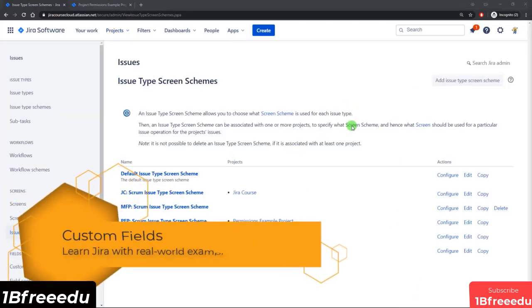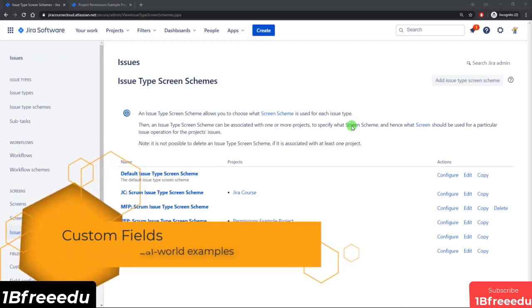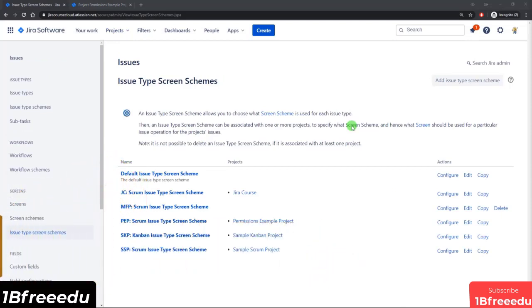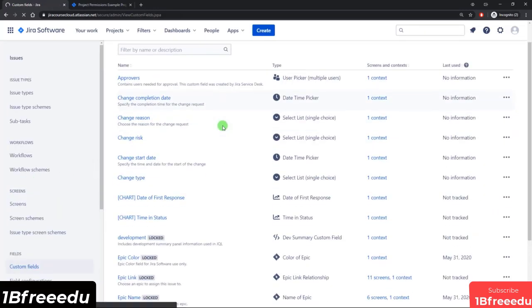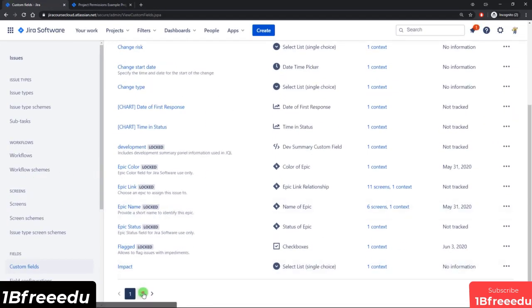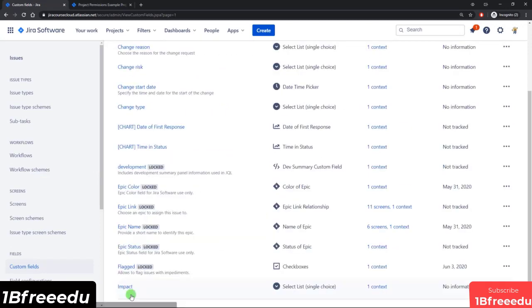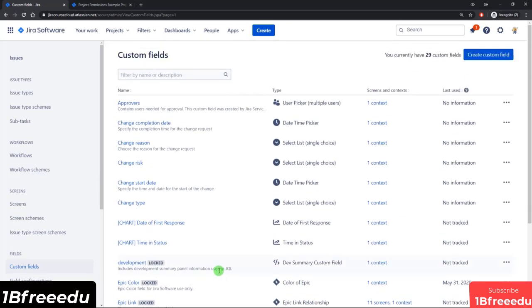Alright, we've created our issue types and corresponding screens for it. The next thing we'll be doing is creating some custom fields. So I'm still in the issues part of the Jira settings, and everything to do with fields can be found here under fields. So I'll click on custom fields, and here you can find all the fields that are currently configured in Jira. And it is really easy to create a custom field. You just come up here to the top right and click create custom field.